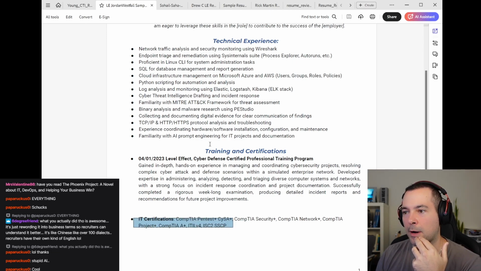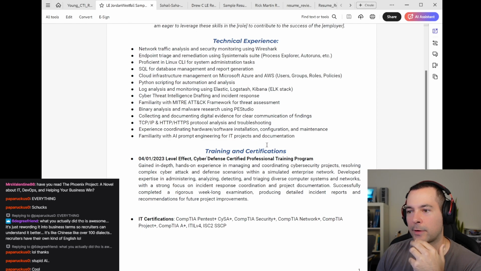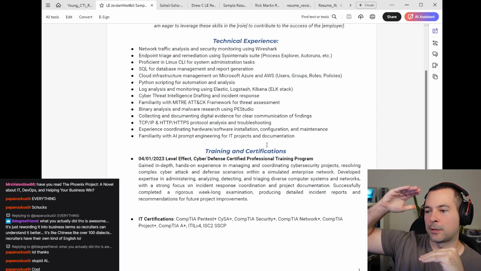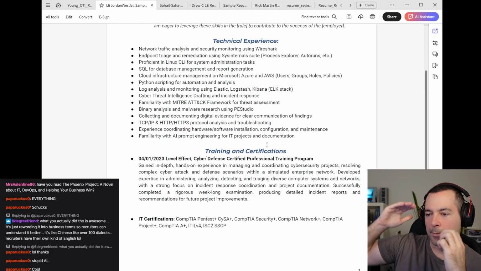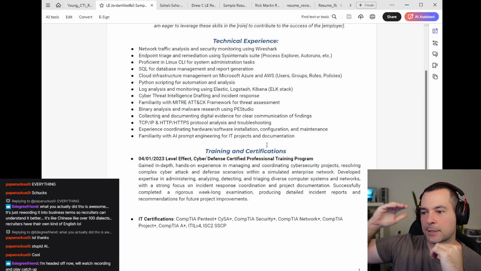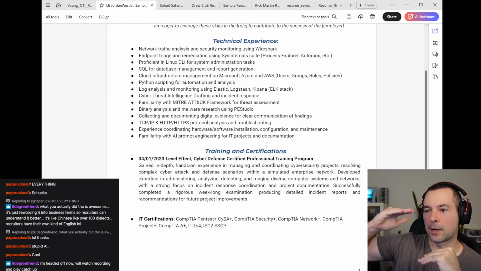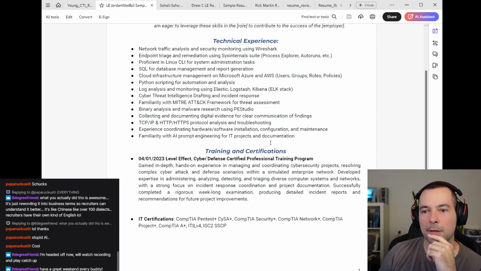These certs should go above, if the timeline is chronological, like, this should go above Level Effect. I'm trying to think of how to word this. Put your certs in the order that you got them, by date chronologically, and then put Level Effect wherever that was inside there.